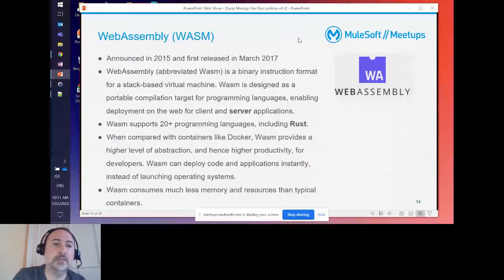So what is WebAssembly? WebAssembly, also known by the acronym WASM, is essentially a binary instruction format that is going to run in a virtual machine. It's very similar to what we have been doing with Java in the last 20 years: write code in a programming language, but get that interpreted and compiled in a virtual machine. This was announced in 2015, and the first release was 5 years ago.